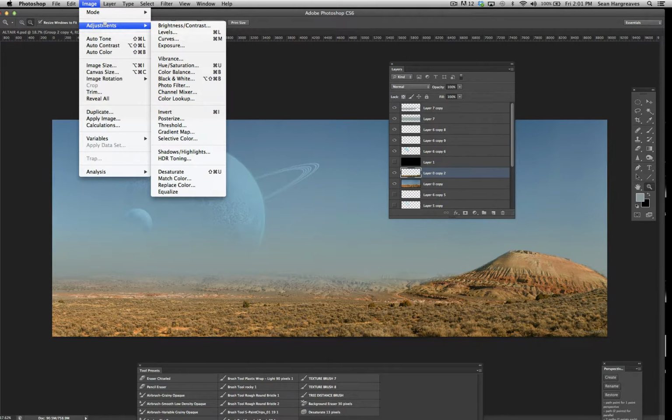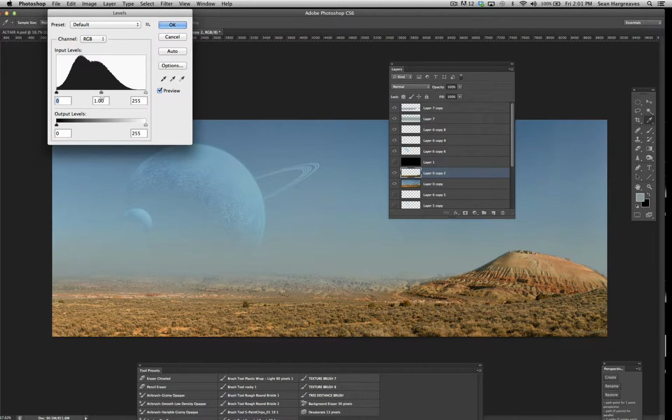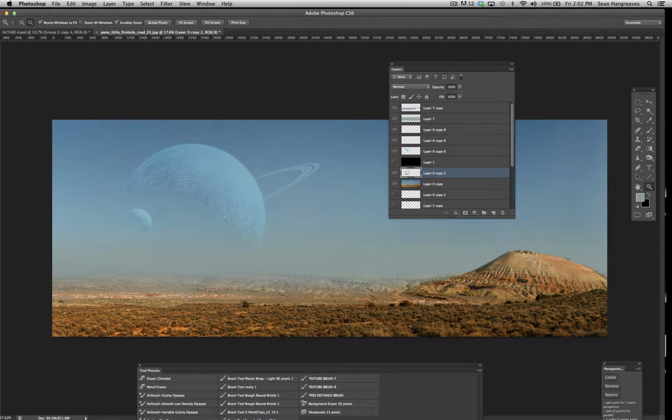So I'm going to go to levels. I'm just going to bring them down a bit. Bring it down a bit more. Okay, and then we can go back in with our eraser and just gently erase some of this away so that there's not such a hard line.